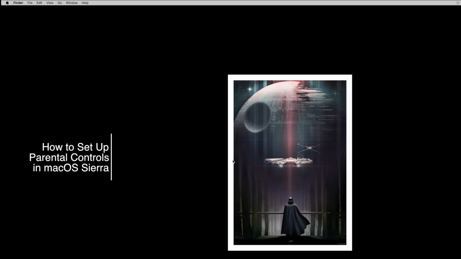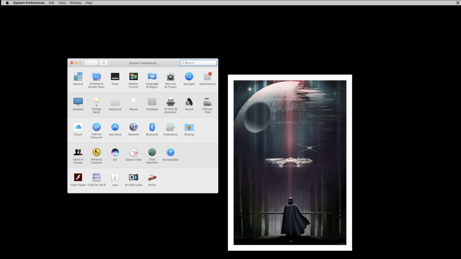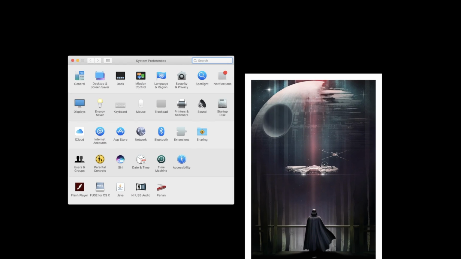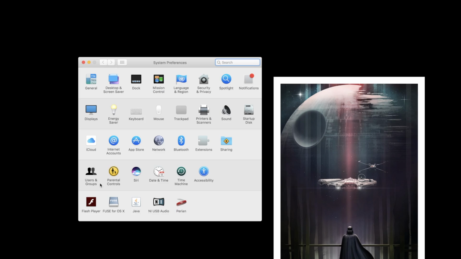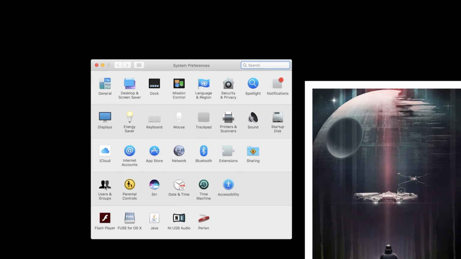Today's topic is how to set up parental controls in macOS Sierra. Parental controls are predominantly designed for parents, as it's in the name, and it's for them to be able to set up parameters for their child's user account on the computer. Now, you can also set this up for the guest account, which we'll show you later, but this is predominantly for parents and kids that use the computer.